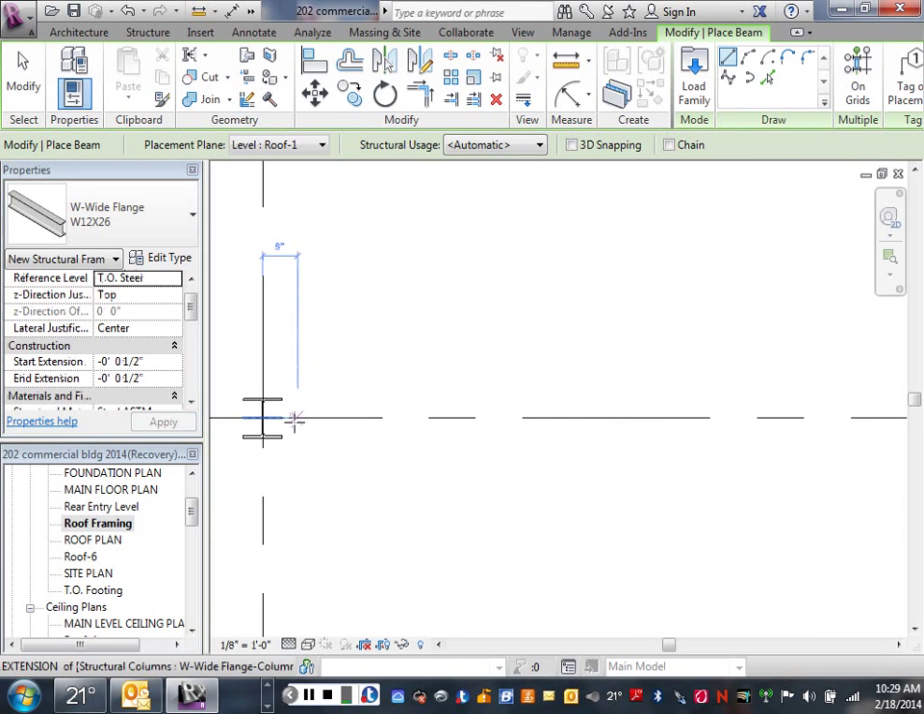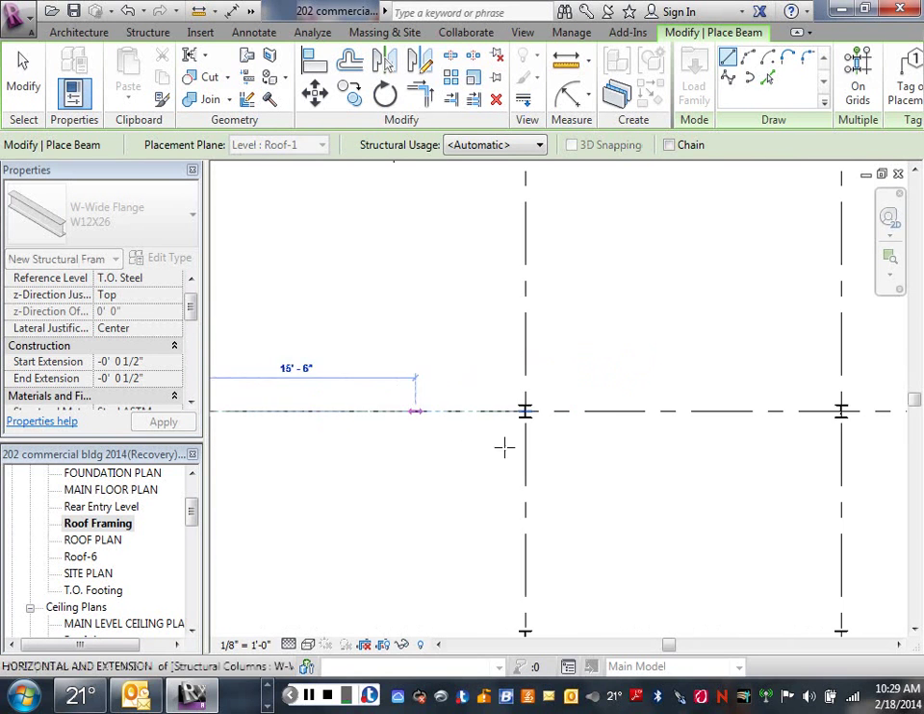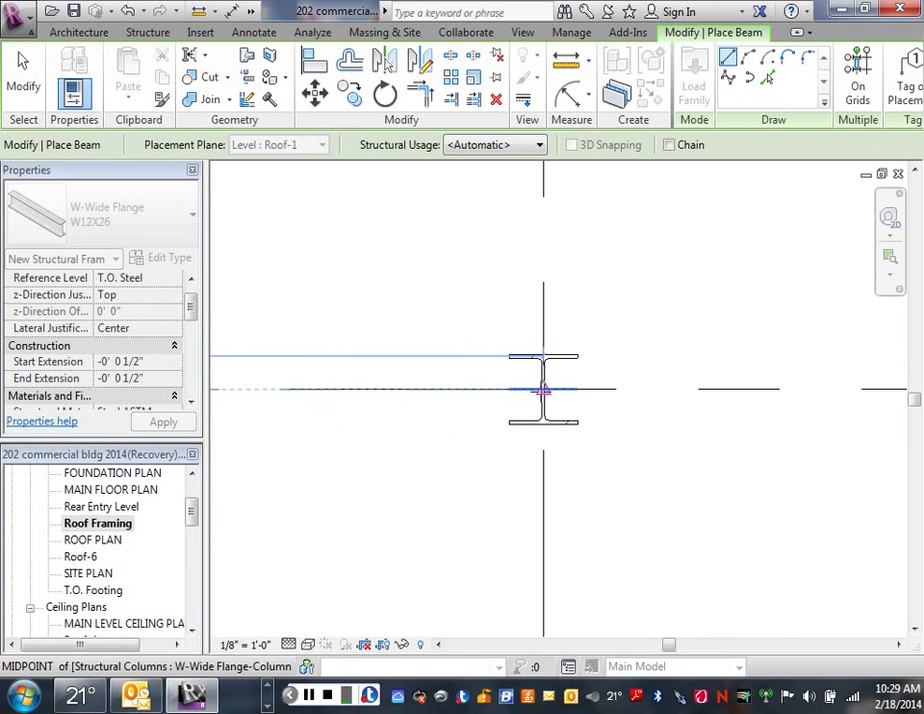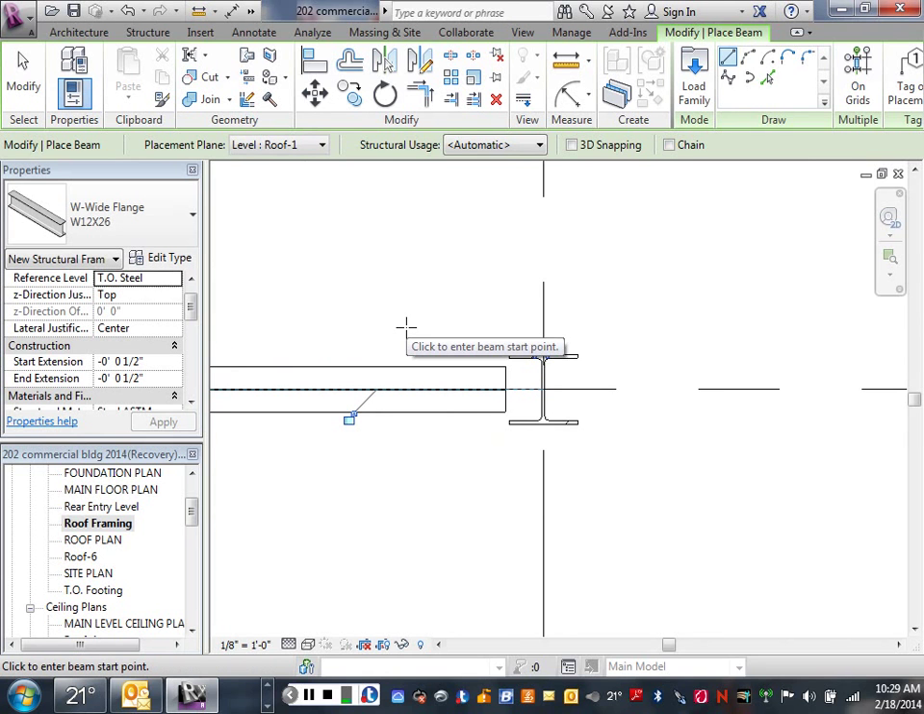So I'm just going to put one in here, and if I click on this grid line, and if I go to this grid line, you might say that it's going to be a ½ inch away, but it's a ½ inch away from the flange, right? So that isn't what I want. I wanted a ½ inch away from that point.